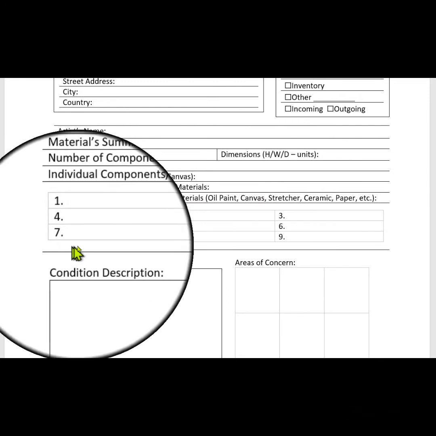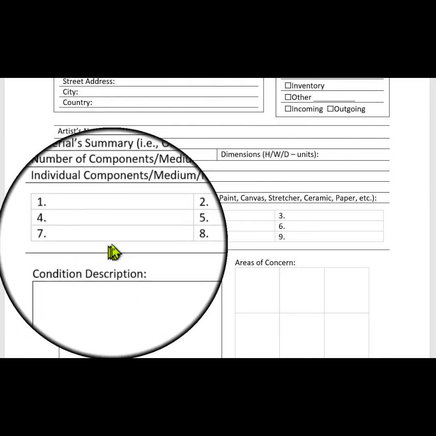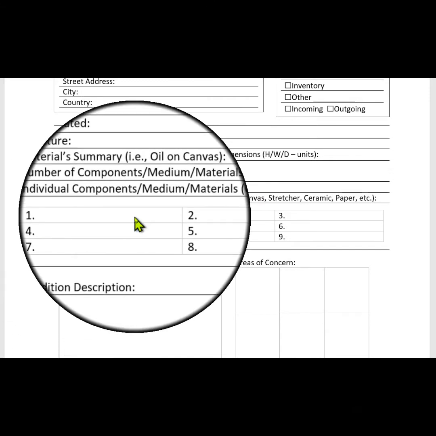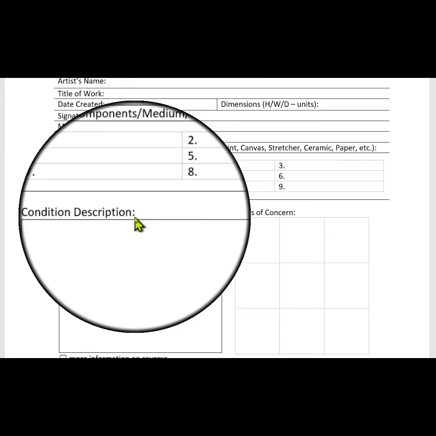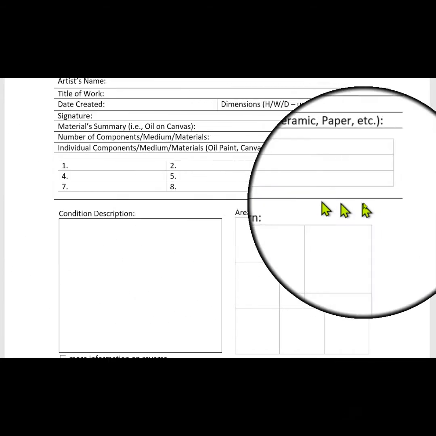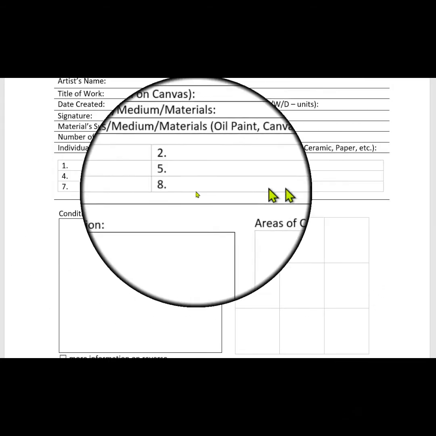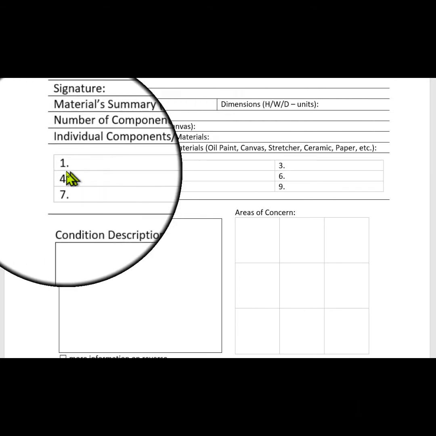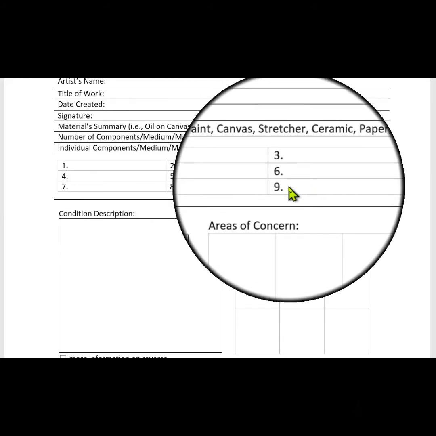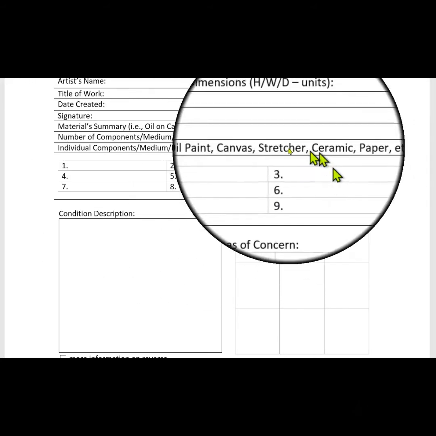In this next section, we can then further indicate the individual components. This is so that we can understand exactly what is part of this artwork as a whole, whether that be a typewriter, a piece of electronic equipment, canvas, a wooden structure, and so on and so forth. This is where we would indicate. And to be fair, some objects can have more than 9 different components. However, I felt this was a good starting point.